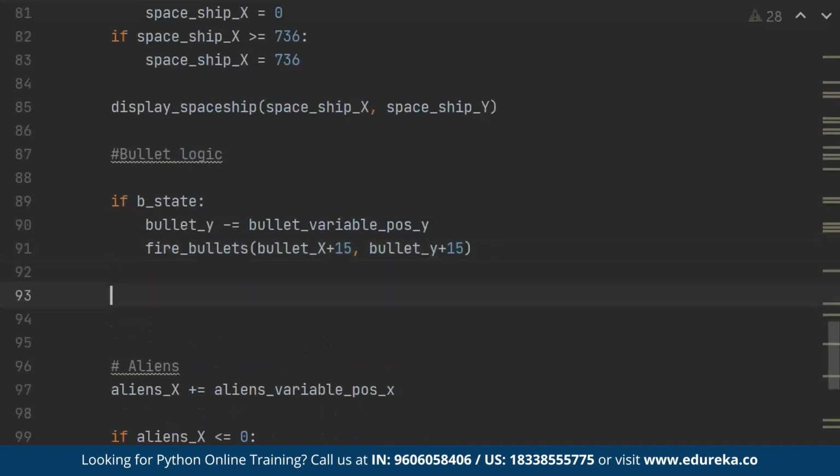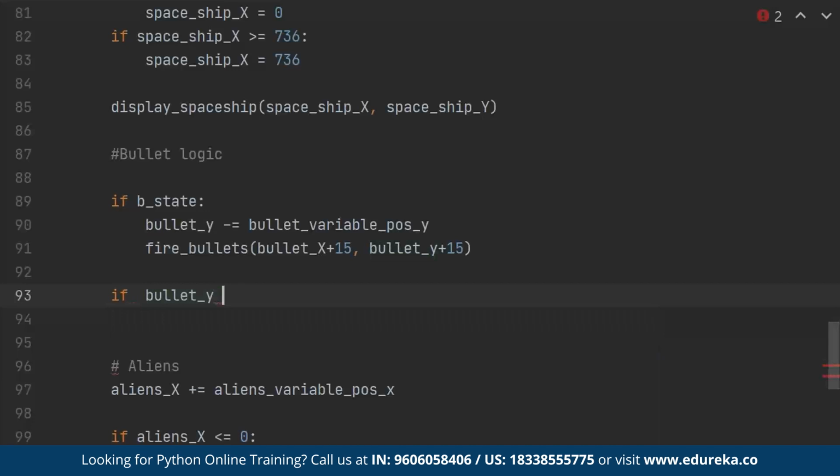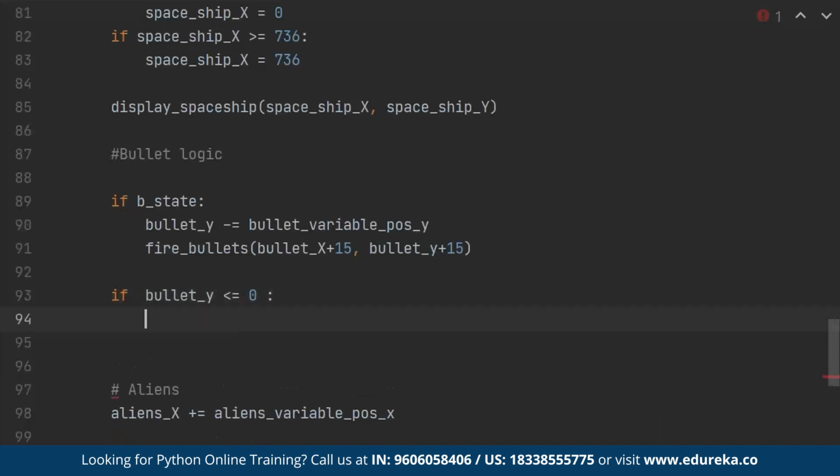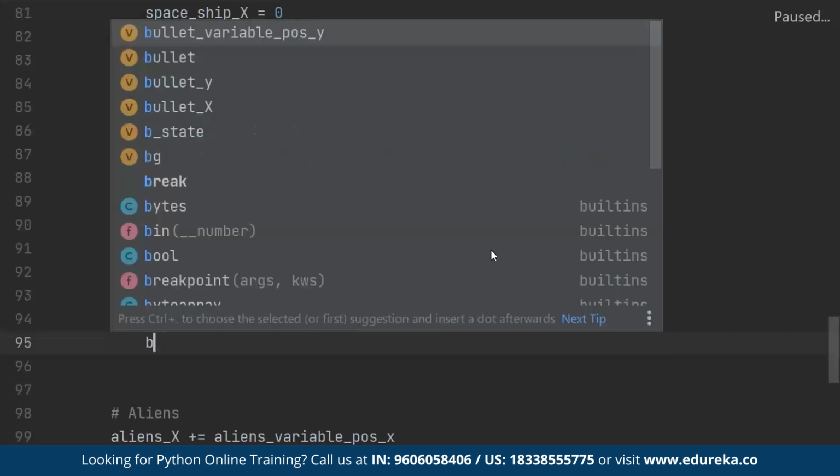All I'm going to do is if bullet Y, okay, if it is less than equal to 0, it means it has crossed the frame. Then what it's going to do is bullet Y, this would come back to 480, which is nothing but the position of a spaceship, and then the bullet shape or the state, right?